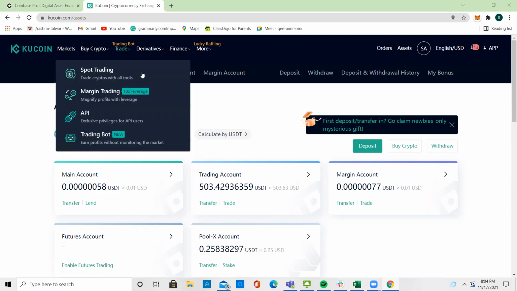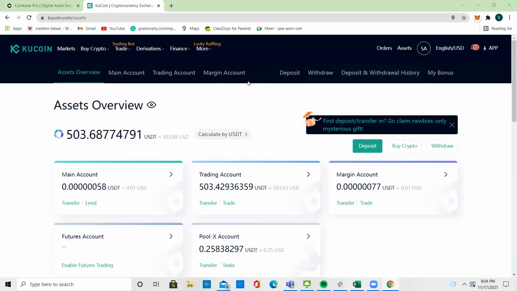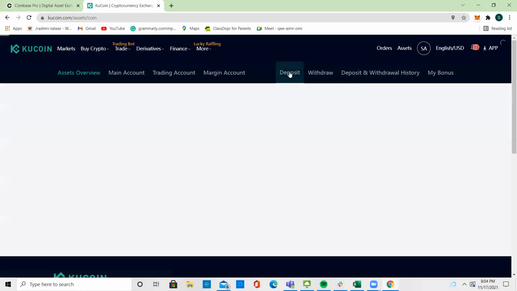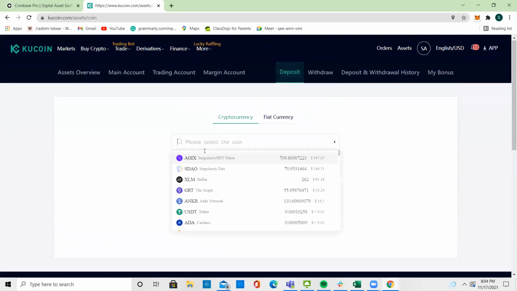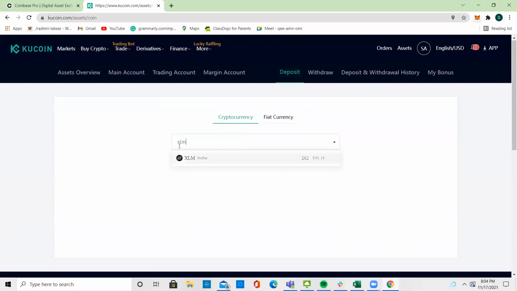So now let me log into the KuCoin. This is how my dashboard is going to look. Click on this deposit option over here. Select the asset type as XLM. For today's demo, I am using the XLM asset type.